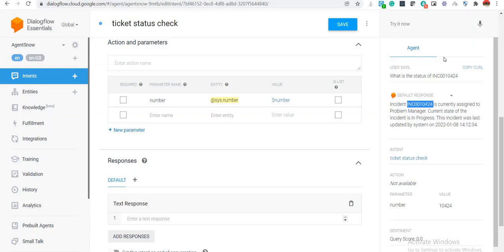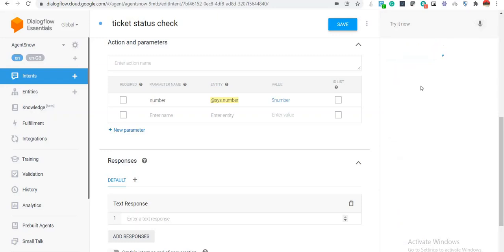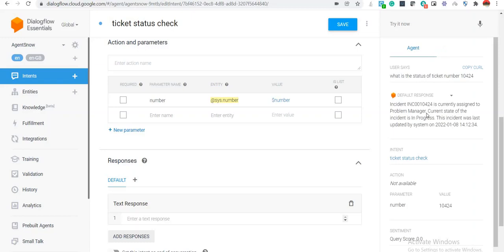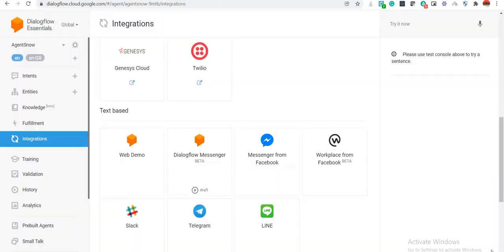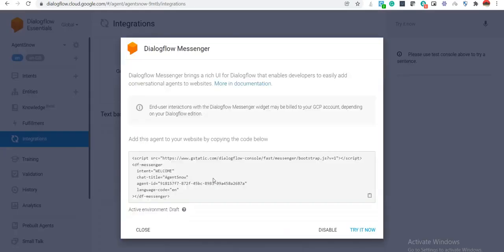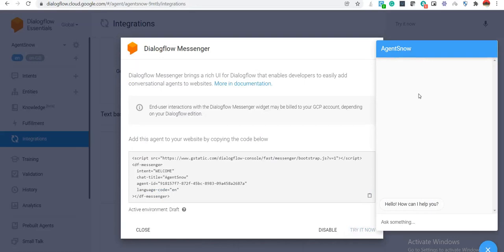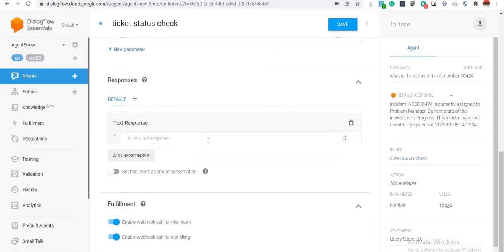And we can also use this feature by speaking something. What is the status of ticket number 10424? Like this, and it is still able to find that ticket. And if I open the DialogFlow in a new window, then here is a DialogFlow messenger, and we can try it. The agent Snow agent is available over here, and I can talk to this agent as well and ask for the ticket status. So let's try a different user expression this time.